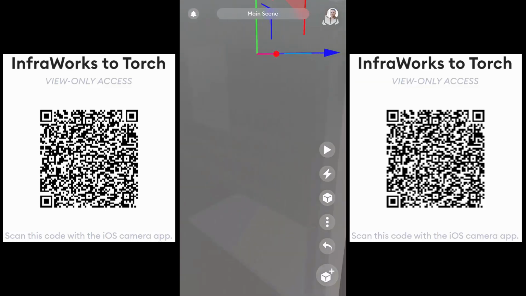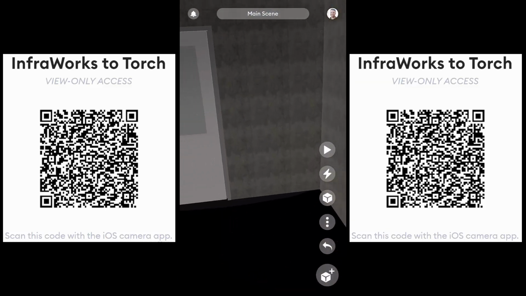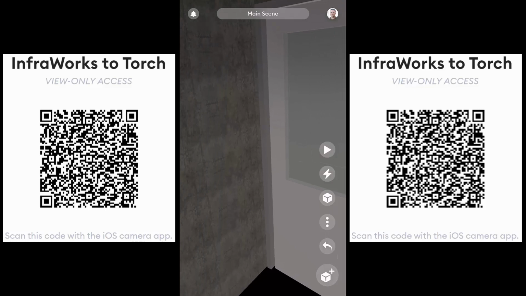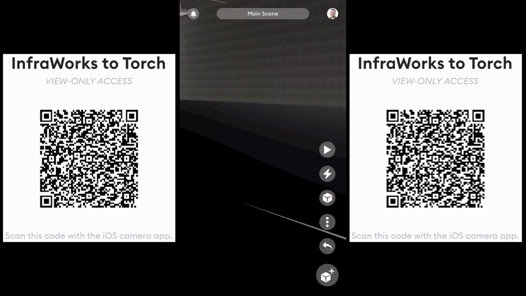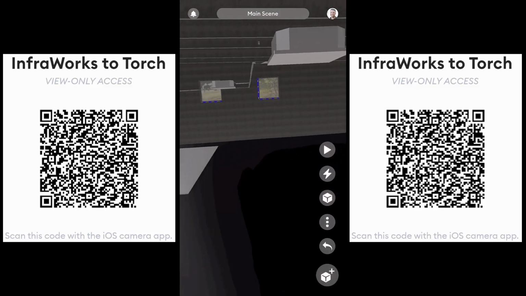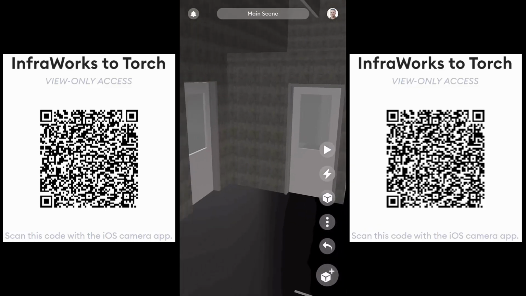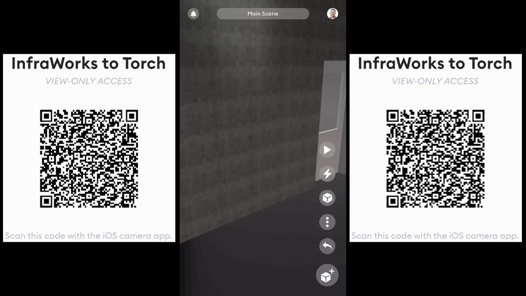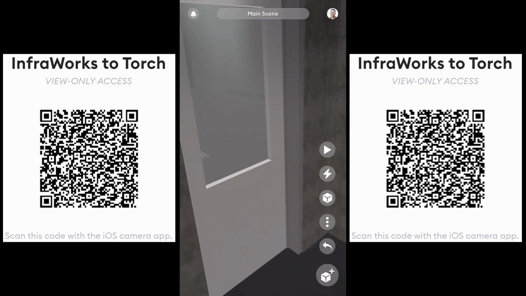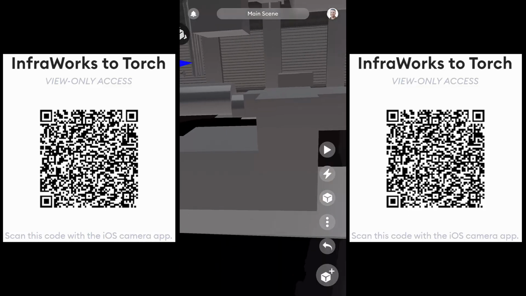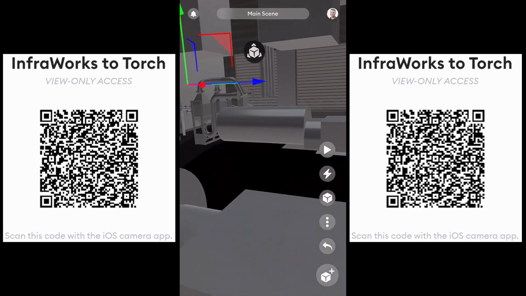And here we go. We're going to go through this first door. There's another door. Let's go through there. We could see our Revit design model of the switchgear and generator building, and we're walking right through it.